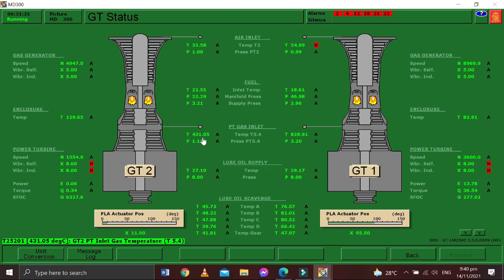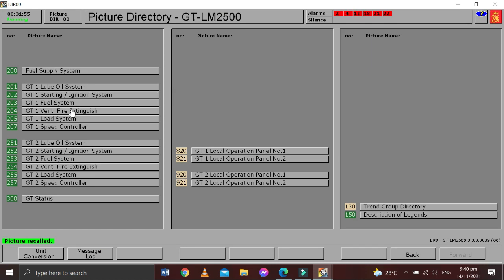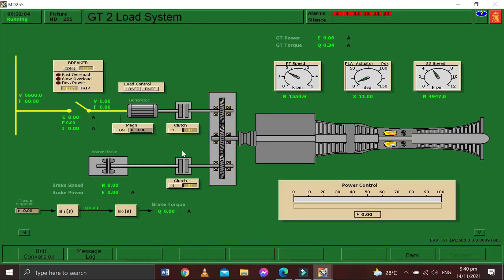After that is the power turbine pressure, which is 1.1. And last is the enclosure, which is 105, not 130. Then next is MD225. After checking the parameters, here in MD225, which is the load system, it clutches in first. Clutch in.